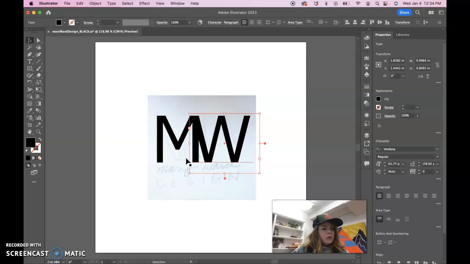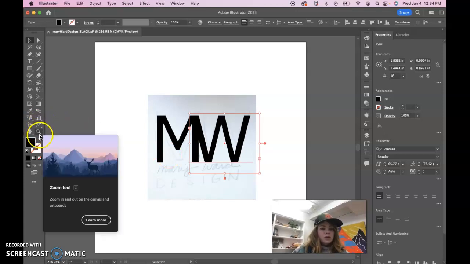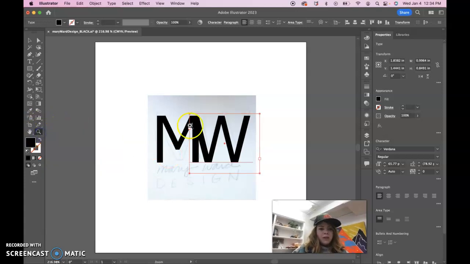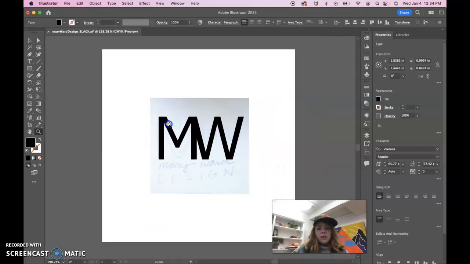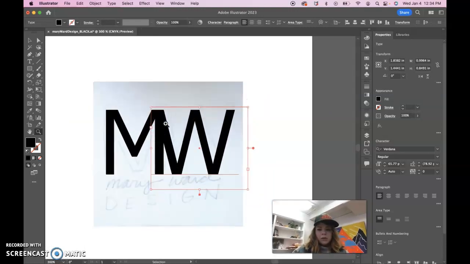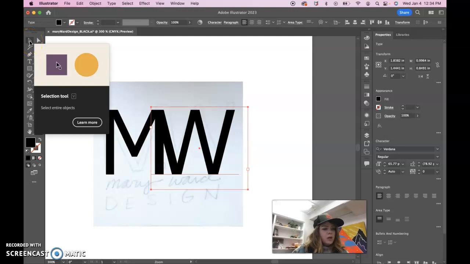If we want to zoom in, you can use the zoom tool, which looks like a magnifying glass. If you click and hold and drag to the right, it zooms in. If you click and hold and drag to the left, it zooms out. You can also do Command plus or Command minus. I like using the keyboard shortcuts, but it's up to you what you prefer.